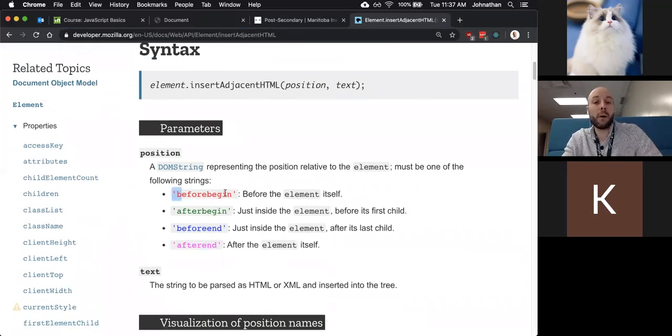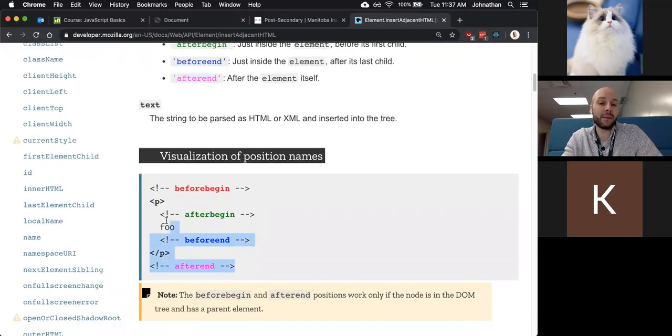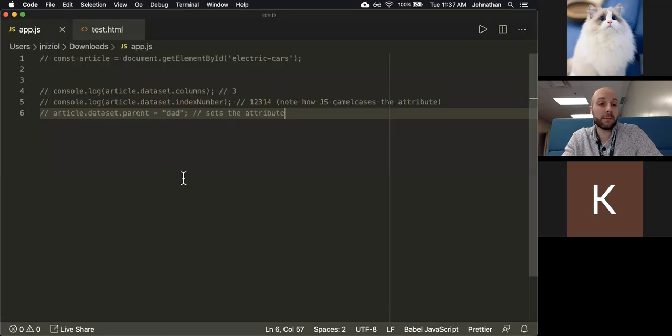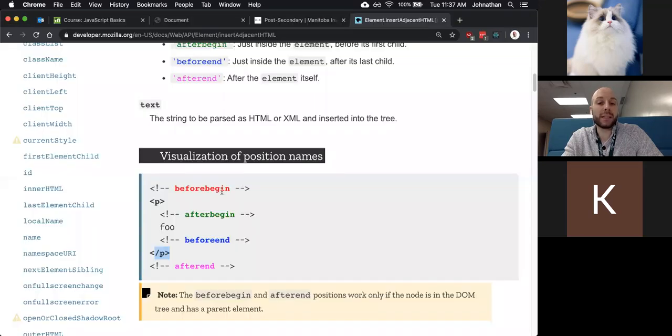The first argument is either beforebegin, afterbegin, beforeend, or afterend. And it's got an excellent little visualization of the position. So in our case, this is our div. If we were to insert it beforebegin, it will insert a new piece of HTML here. Afterbegin, before the content, but after the tag. Beforeend, right before the ending tag. Afterend, right after. So this allows us to inject HTML anywhere we want.